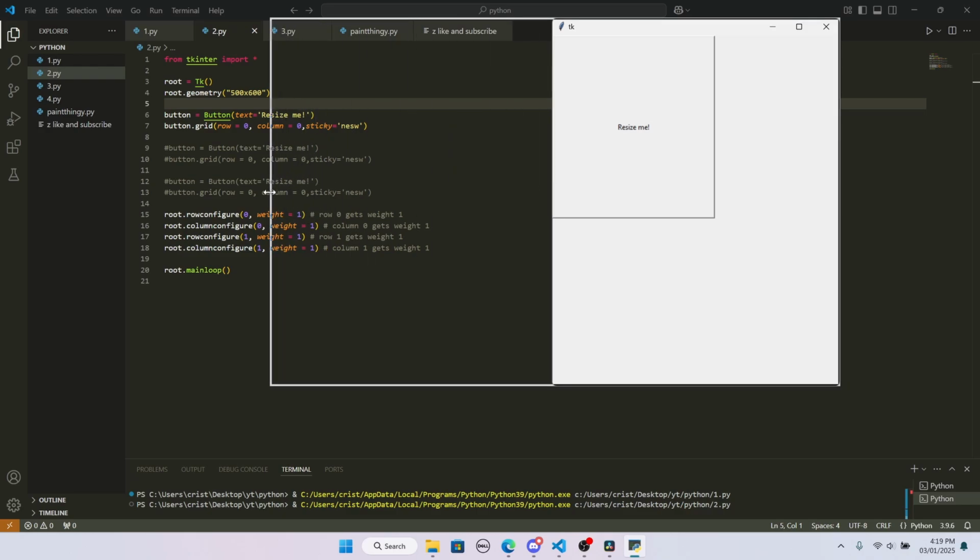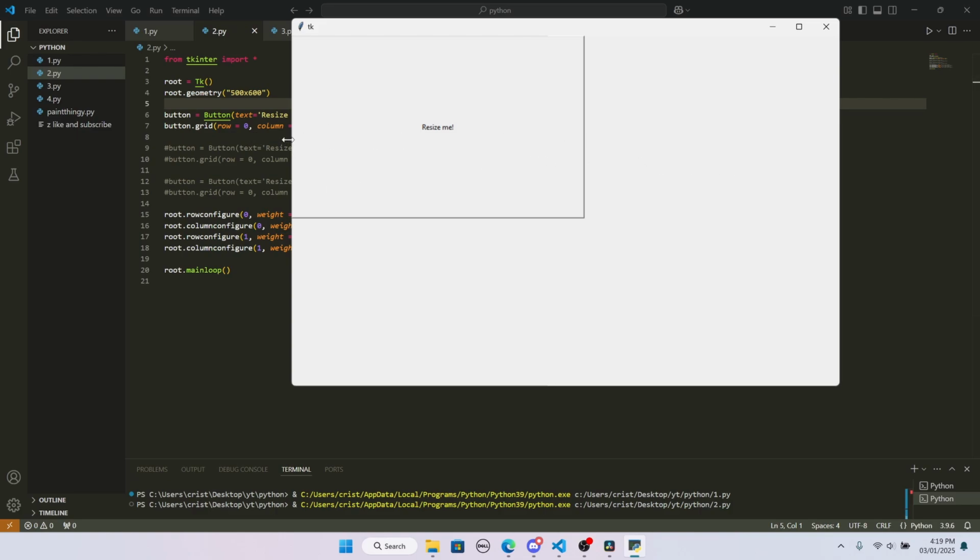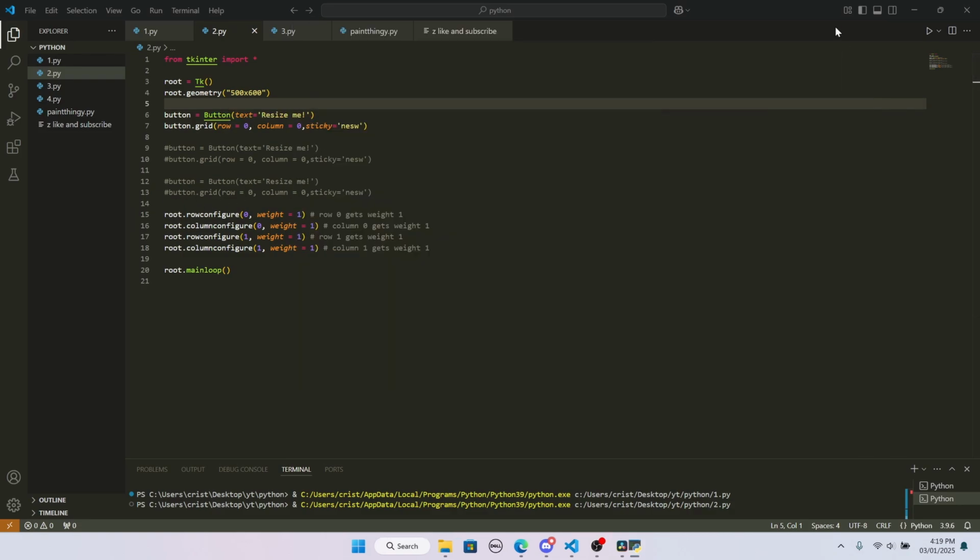If we double the size of the window, it's basically going to double the size of the button as well. As you can see, if this window is 1000 pixels wide, then the button is now 500 because the first row is also now 500. That also changes with the columns.